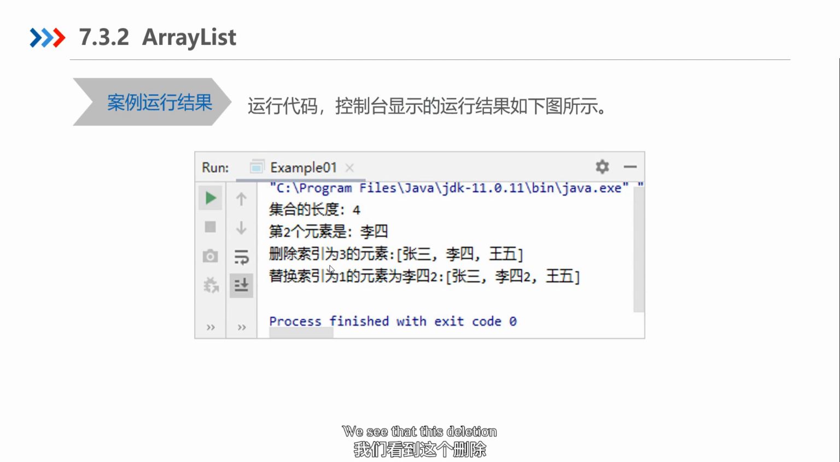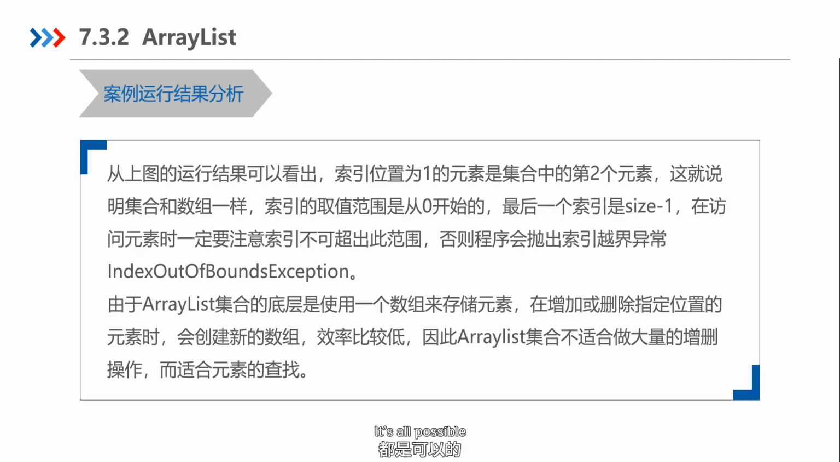We see that this deletion, replacement, that is to say, modification, it's all possible. Note the element with index 1 is the second element. It's the same as an array. The position of the index is from 0 to last. Then we must pay attention to the range. Otherwise there will be an index out of bounds.